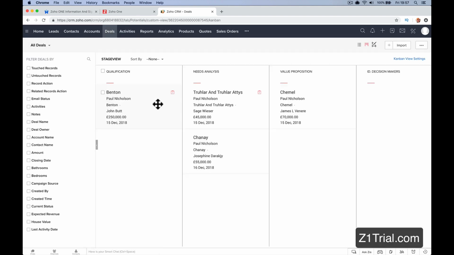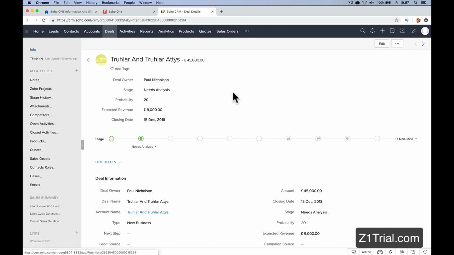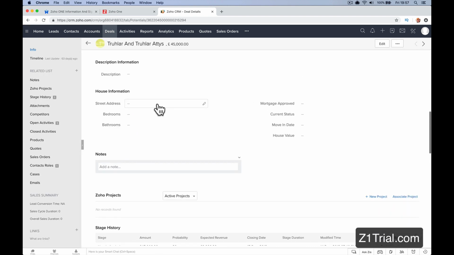Now when I go back to deals and I open a deal, you're going to see here now street address. You can add in bedrooms 2. That's a small house, isn't it? Bathrooms 1. You can see that I live in a small place. Mortgage approved, yes, tick box. Current status, first time buyer. Move-in date, stick a date in there. Needs to move in by end of the month. House value, 200,000. So I think you're getting the point that you can add, edit, change, and move around however you want.